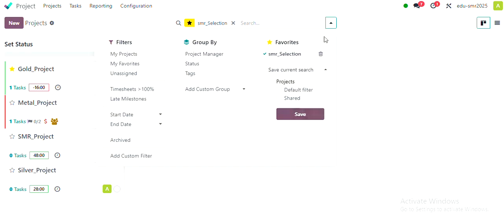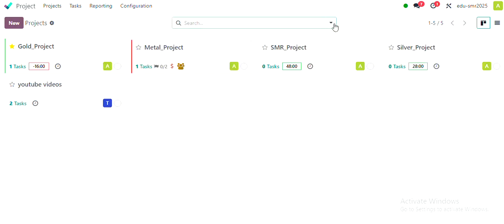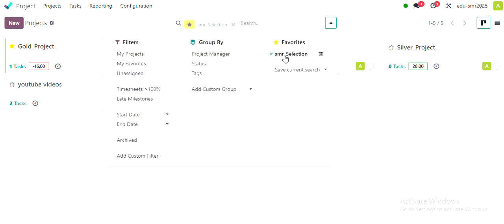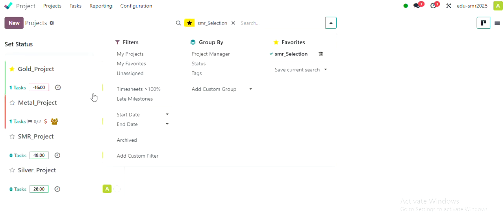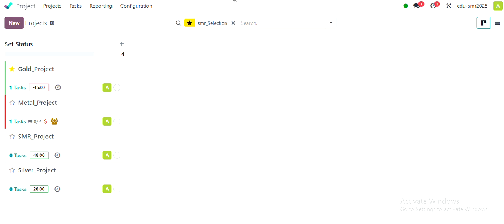So what I'm doing here is removing this one. Once I click on SMR selection, everything is displayed according to my previous configuration. You can check it here. This helps you stay focused without switching apps.